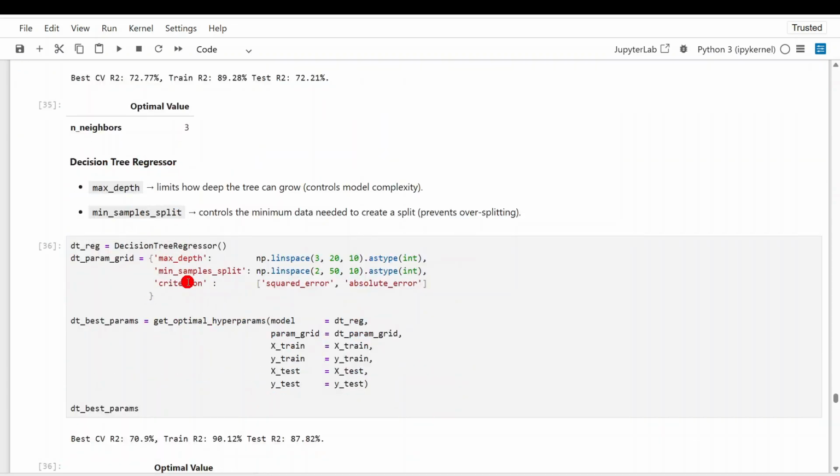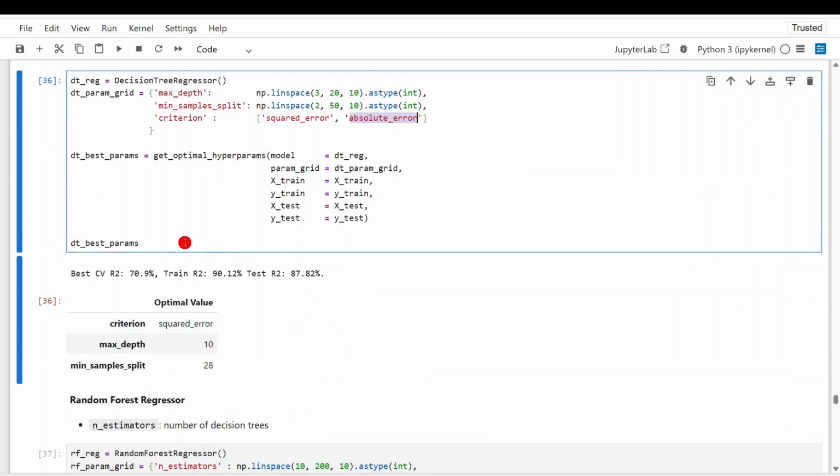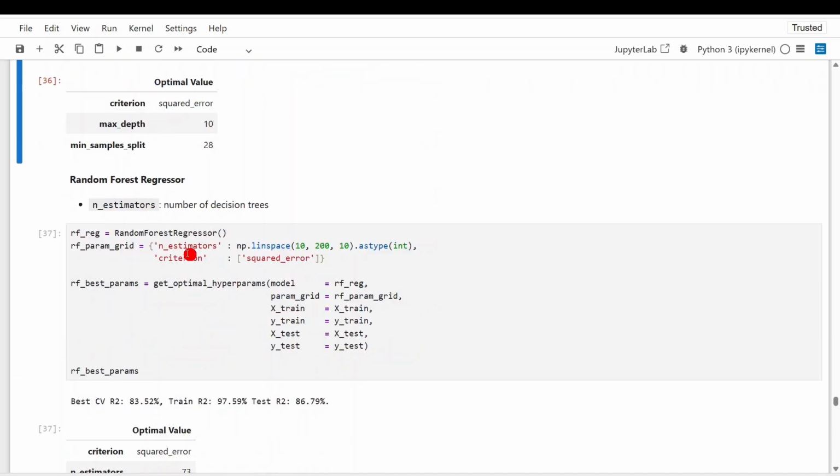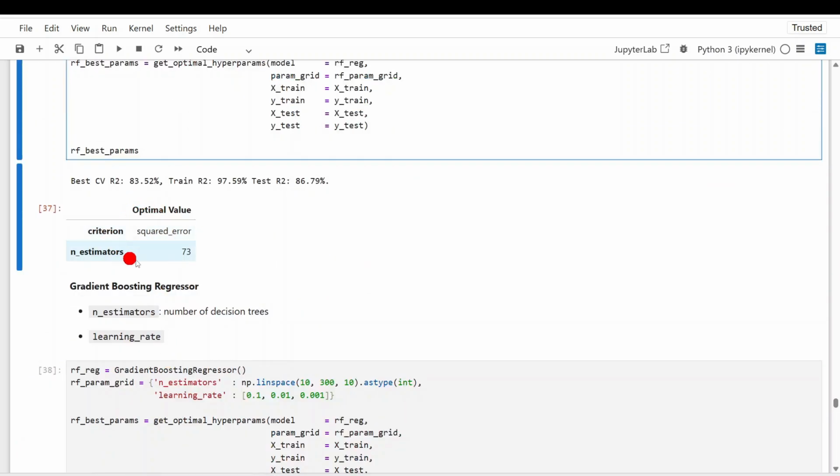And for the second regressor, we can also consider the maximum depth of the tree, minimum sample splits, and also a criterion, which is similar to the loss function, whether to use squared error or absolute error. We can optimize this using grid search CV, and it will provide the optimal values of this decision tree regressor. Similarly, for a random forest, we can do the same with the number of estimators, that is the number of decision trees, between 10 and 200. Let's select 10 values. For the criterion, simply say squared error, so it will again give the optimal values and their performance measures.